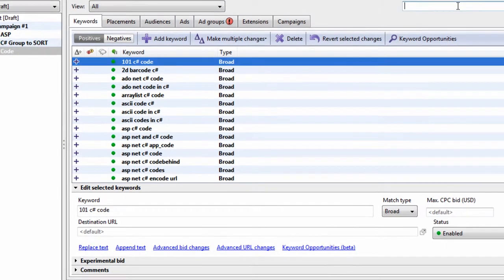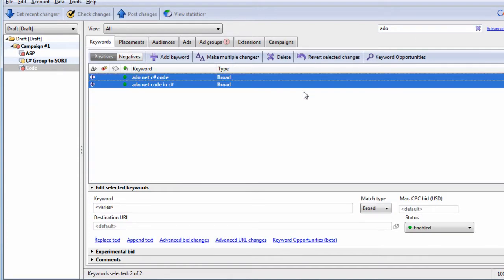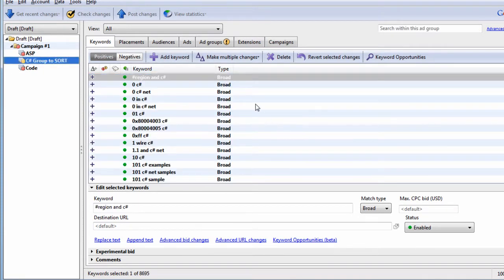You could also manually group your keywords, so if I wanted to type in ADO, I could copy these, cut these out, create a new group, and then manually group them. But you can imagine if you have 10,000 keywords in a group, it's going to take you a lot of time.